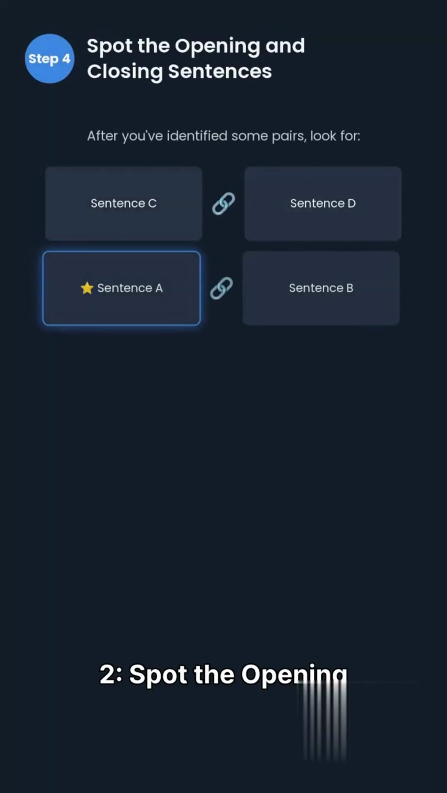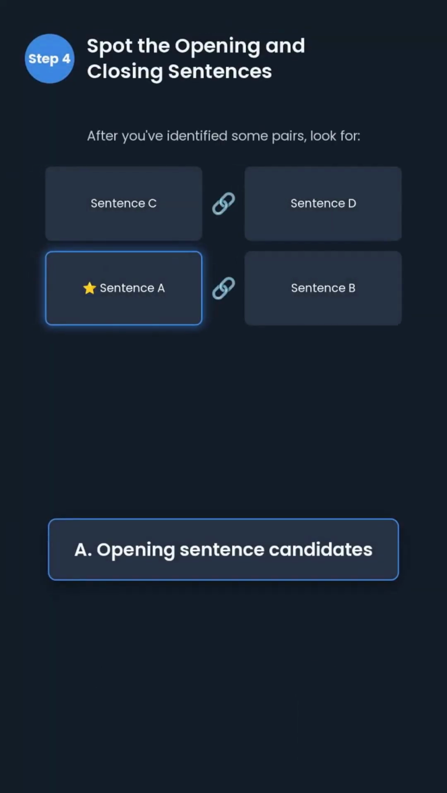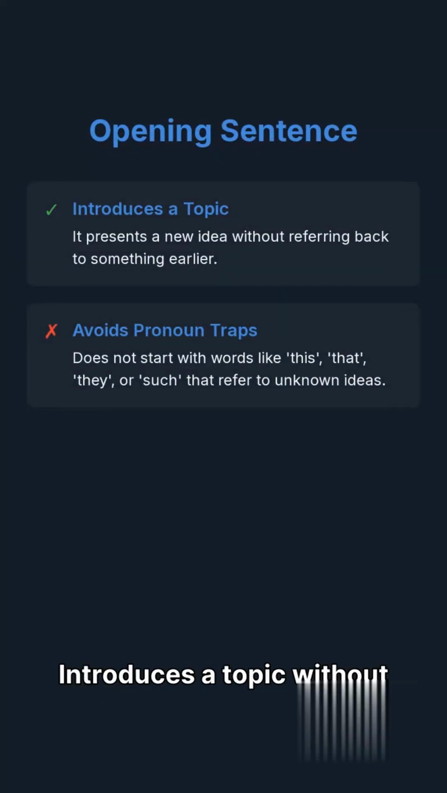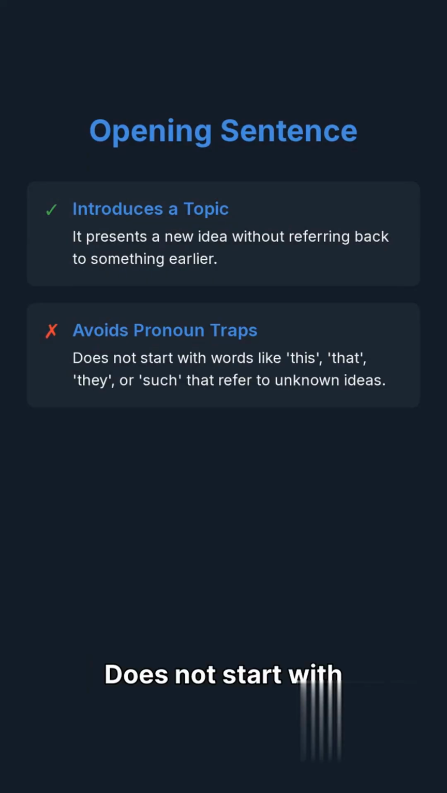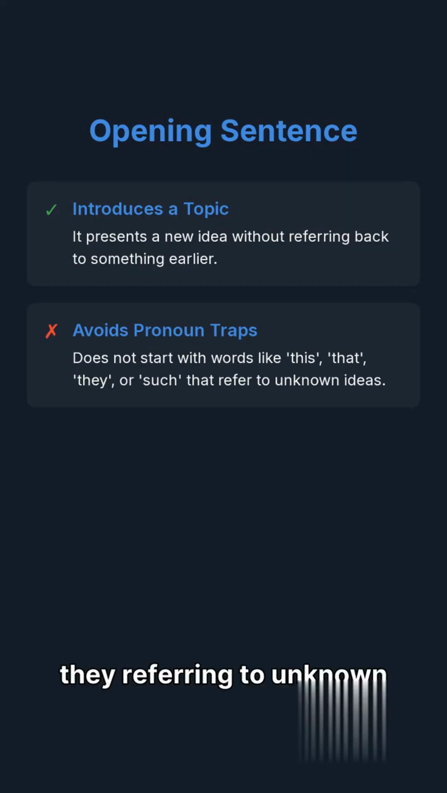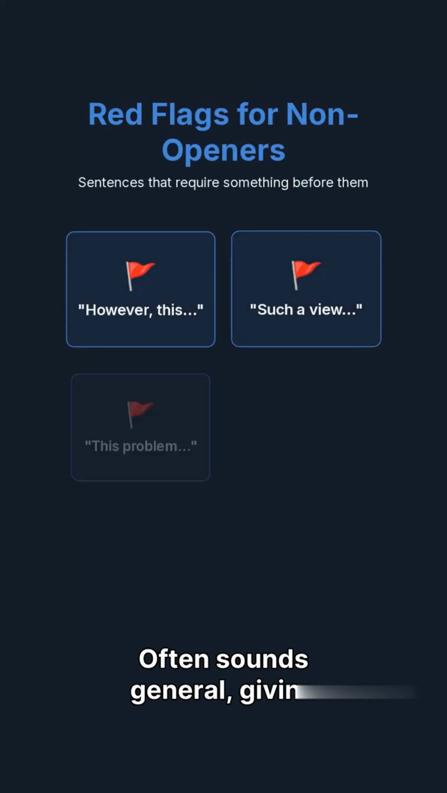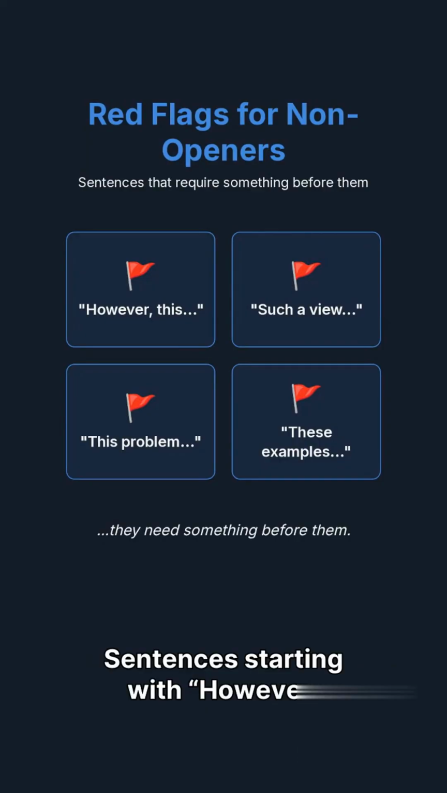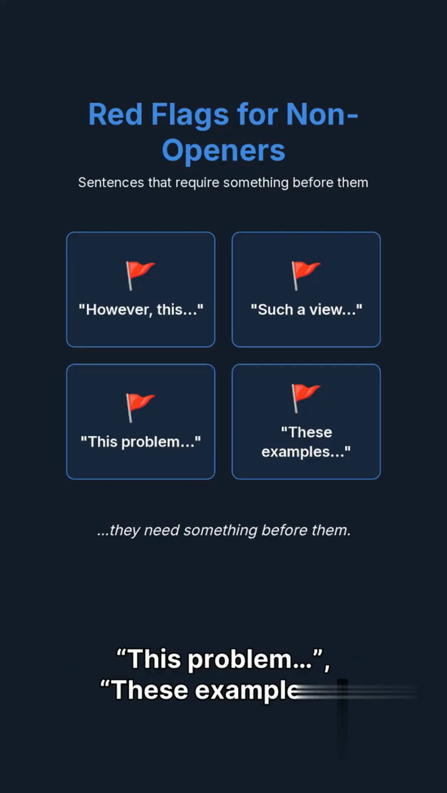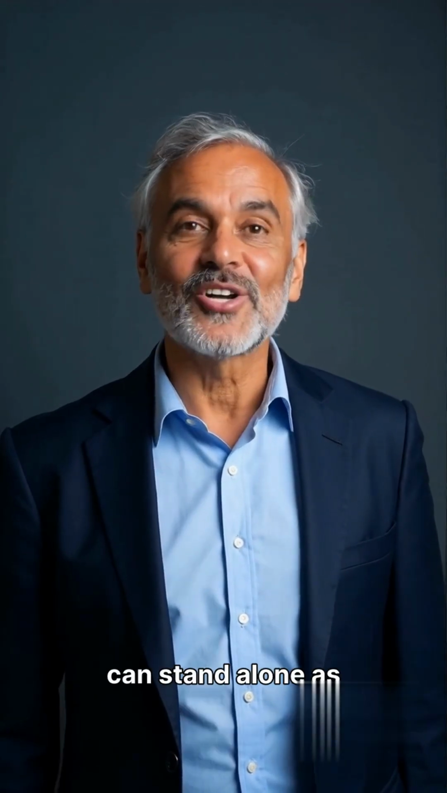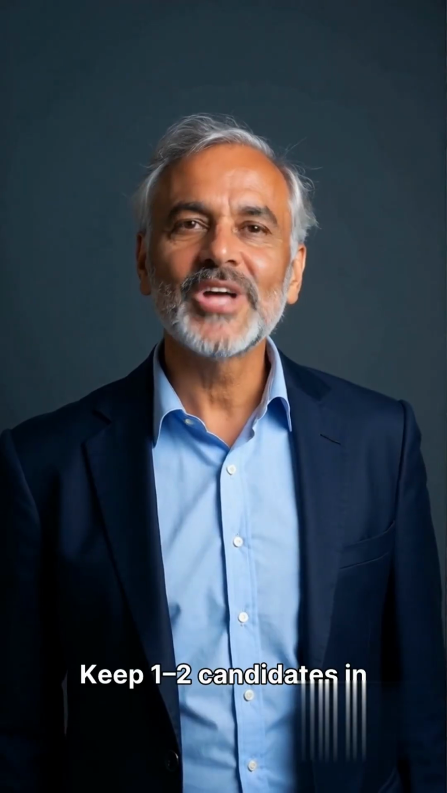Step 4. Step 2. Spot the opening and closing sentences. After you've identified some pairs, look for A. Opening sentence candidates. An opening sentence typically introduces a topic without referring back to something earlier. Does not start with pronouns like this, that, these, such, he, she, they referring to unknown ideas. Often sounds general, giving background or context. Red flags for non-openers. Sentences starting with however, this, such a view, this problem. These examples, they need something before them. So ask, which sentence can stand alone as a natural starting point? Keep 1 to 2 candidates in mind.